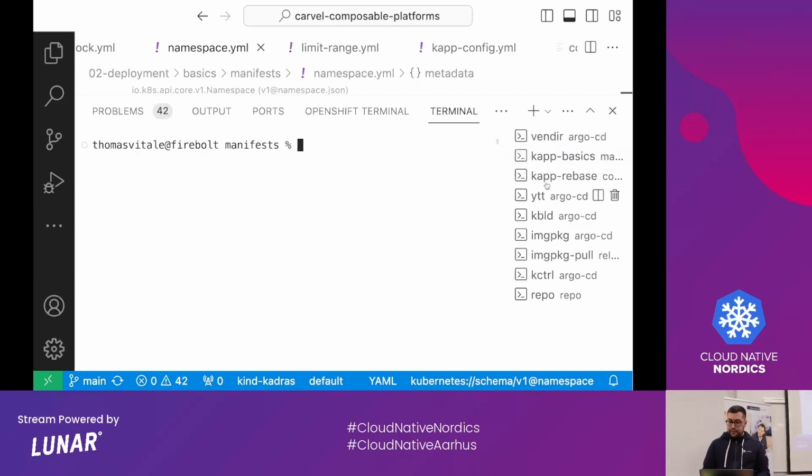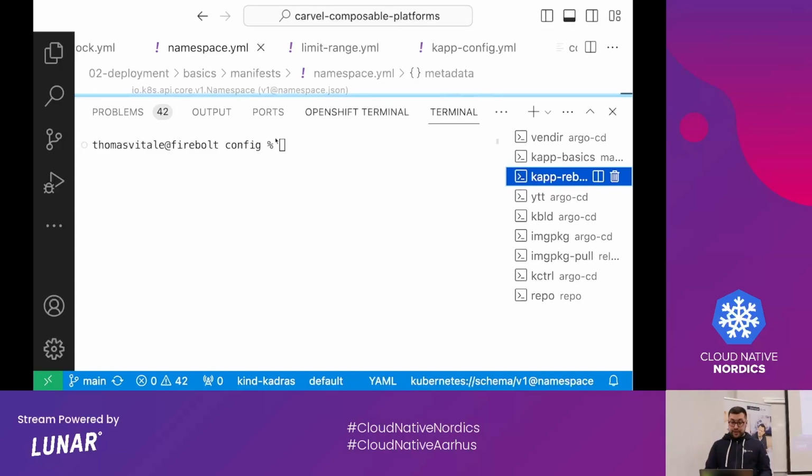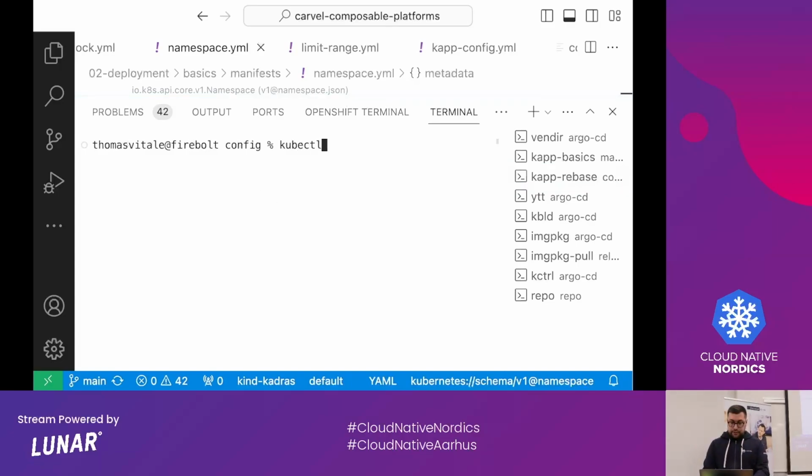All right, next step. We got our manifest synchronized from upstream. So I can go with kube control again and apply the manifest. So I have it in the upstream folder, Argo CD namespace. All right.